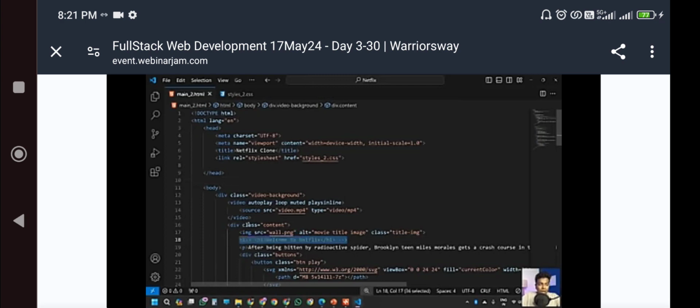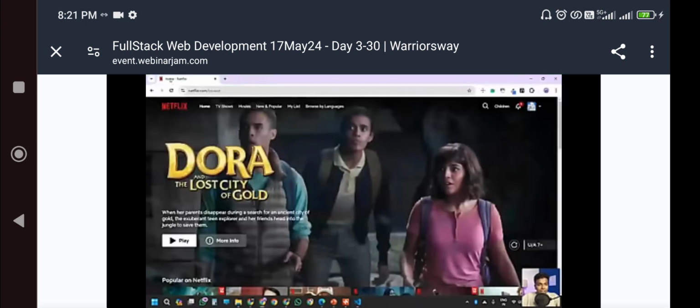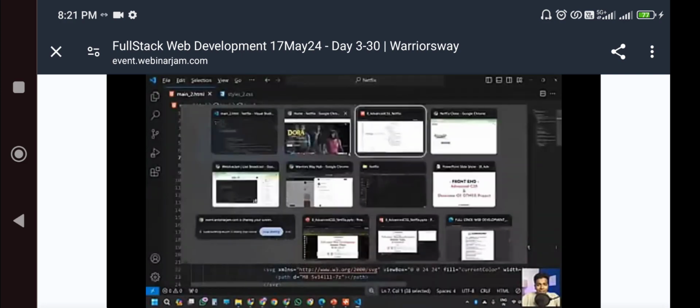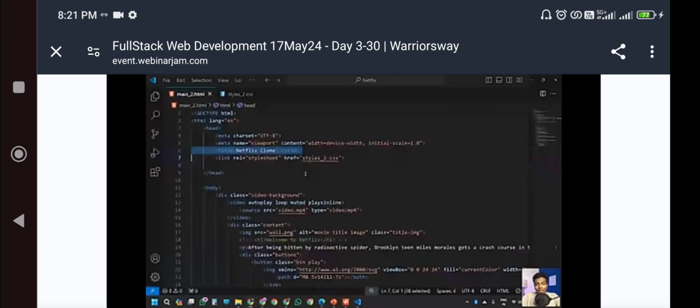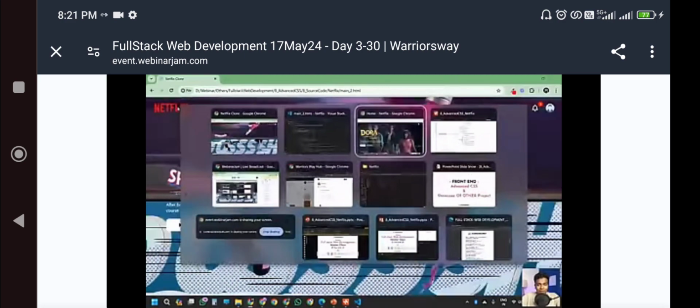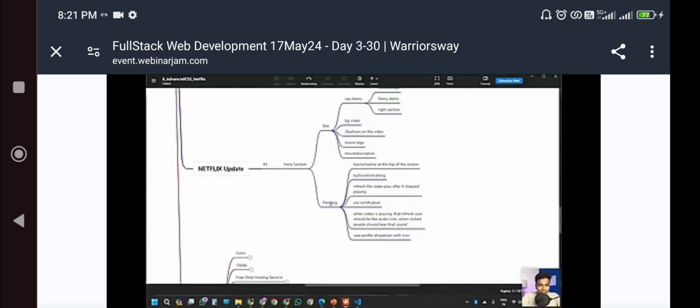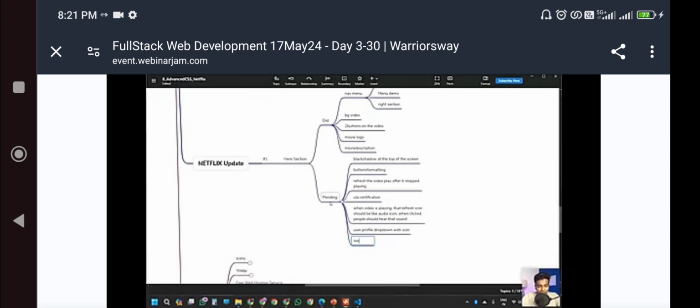First, I hope you already know the document type, HTML, basic things, and the English language. In the head tag we have the encoding format, the viewport, and the title which needs to be displayed, the Netflix clone. Even if you really want to put the Netflix logo here, that also can be done. In the pending tasks: Netflix logo at heading or the title.